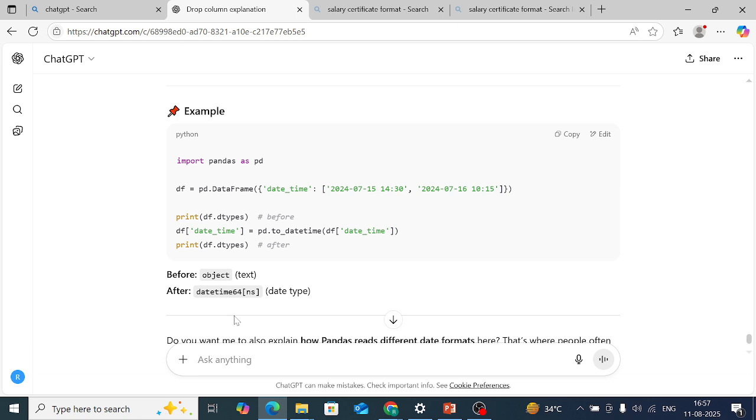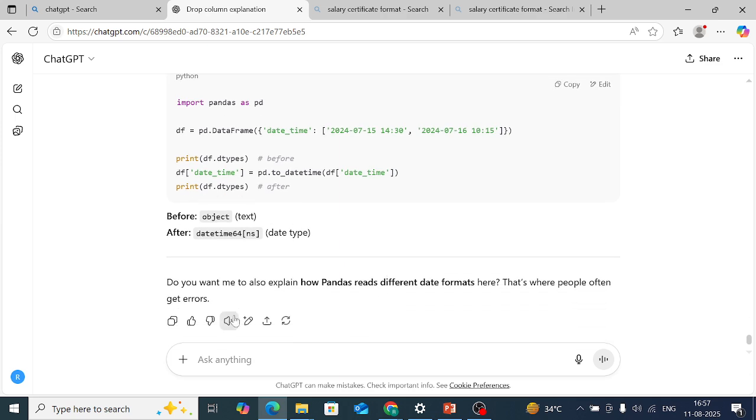Before, the data type is object, which is text. After the conversion, it becomes datetime64[ns]. So firstly it is taken as the object data type, as text. After you convert it, the data type becomes datetime64[ns], a real date time format.